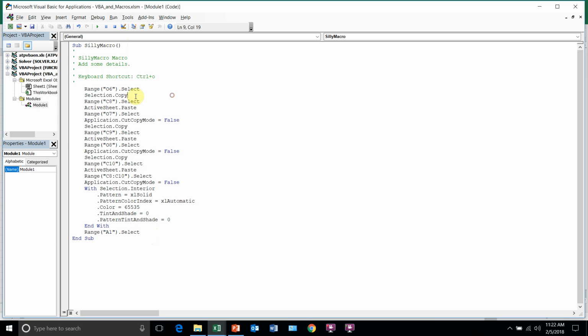It went to the range D6. It copied it. It moved to range C8. It did a paste. D7. It copied. C9 paste. So I just went back and forth. And then this part, highlighting, turned it yellow. And then I moved my cursor to cell A1 and I ended it. Now this is probably not that important of a macro, but look what happens when I run it.